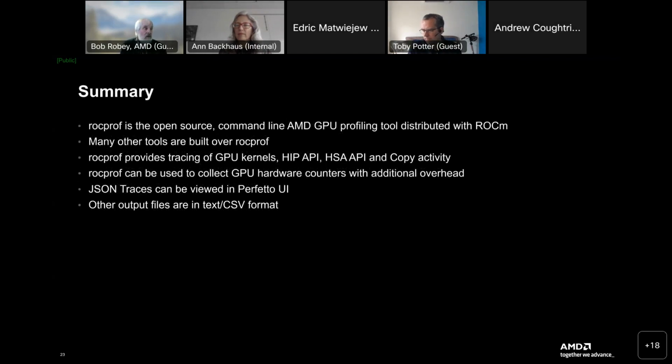So ROCProf is a critical tool for understanding what's going on with your application. It's open source. It's really driven by the command line, so it's quick to use. And then we have many other tools that are built on top of it. It gives you information about the GPU kernels, each kernel, and the calls that move data back and forth or operate at the HIP or the HSA level.